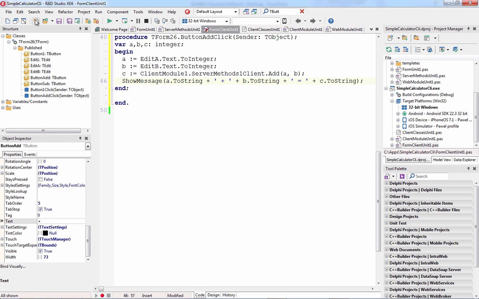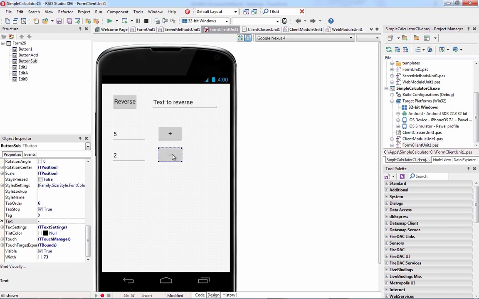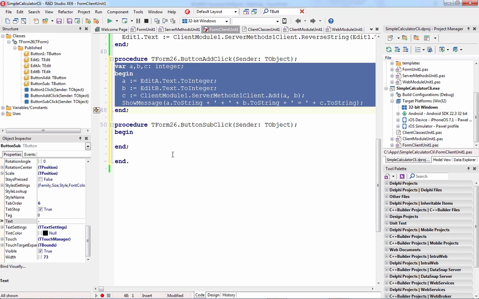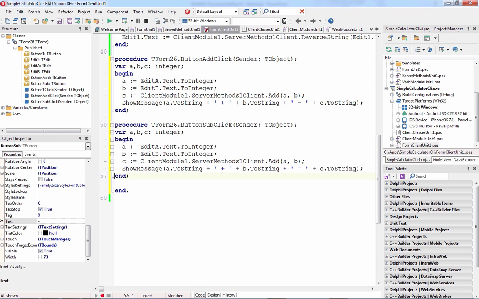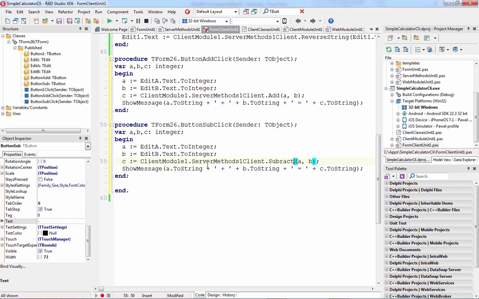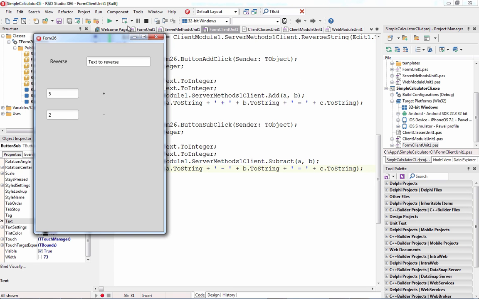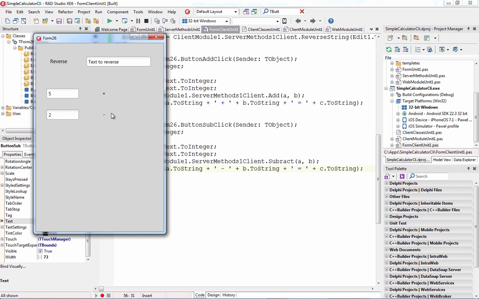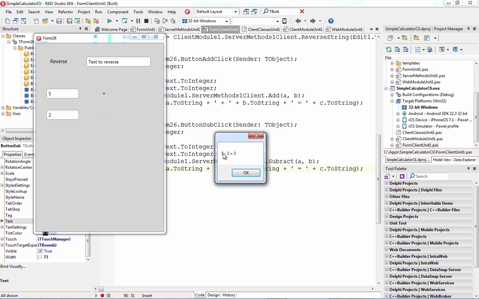And I'm going to do the same thing for subtract. I'm going to copy some of the code from here, so I have less typing. So this will be subtract, and it's going to be minus sign. Okay, so now my application should be ready. I'm going to run it. If I click on plus, I should see that 5 plus 2 equals 7. If I click on minus, it gives me 5 minus 2, 3.